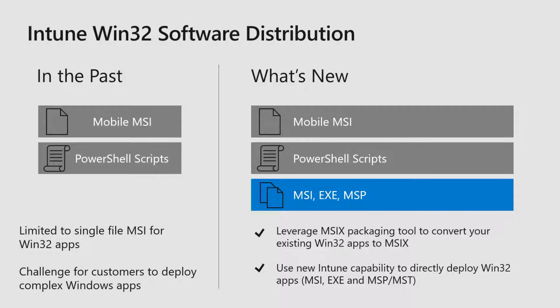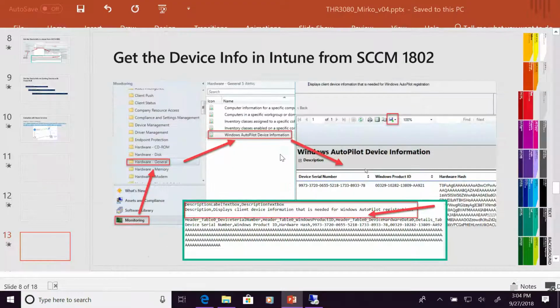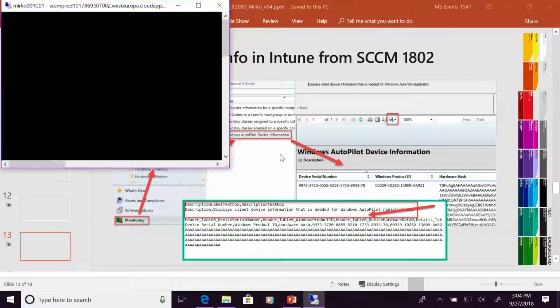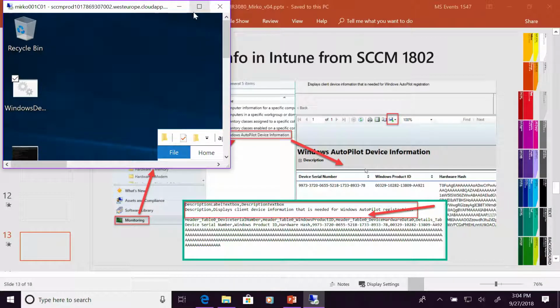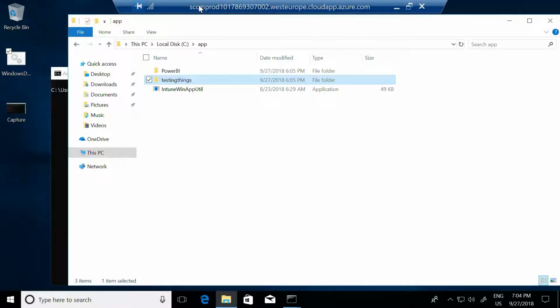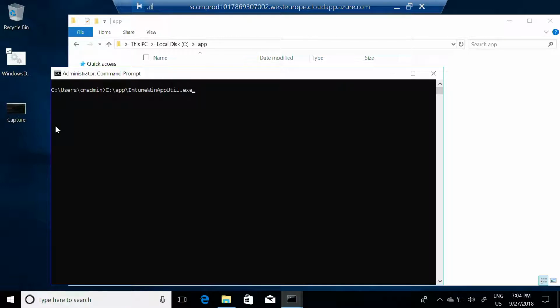So the file extension, the thing is, you have to create a separate file. The file is called Intune Win. That's the Windows Intune file extension. There is a wrapper available from GitHub. The wrapper is called Intune Win App Util.